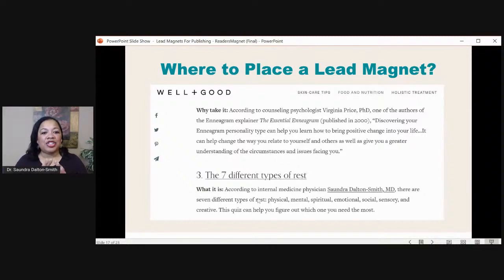Now, this is the interesting thing. I didn't actually ask them to do this. Someone just found the lead magnet and liked it and then shared it out with their people. And so if you effectively find a lead magnet that truly meets a need and helps people to feel as if they gained value from it, your lead magnet can take on a life of its own.